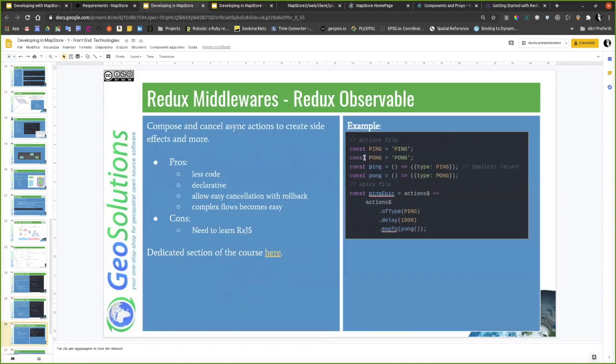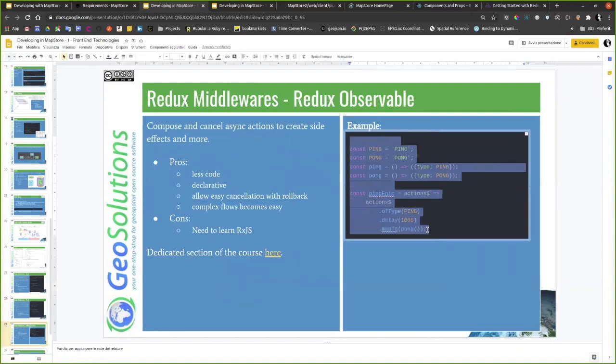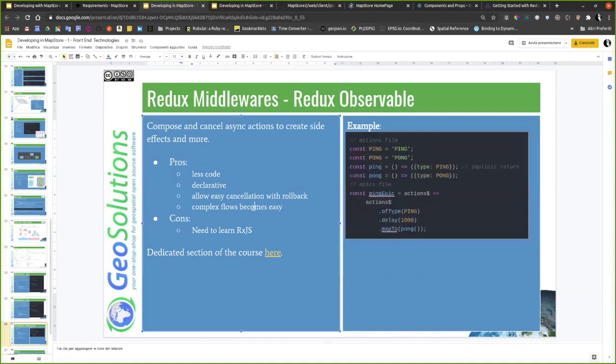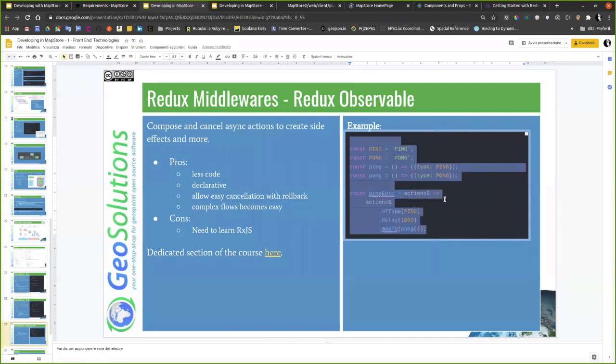For this reason, in MapStore, we introduced another middleware called Redux Observable. There are a couple of them in the Redux world: Redux Saga and Redux Observable. We chose Redux Observable in MapStore, and this is part of the next section of this training. The purpose of the second part of this training, the next hour more or less, will be to explain this last part of the technology.